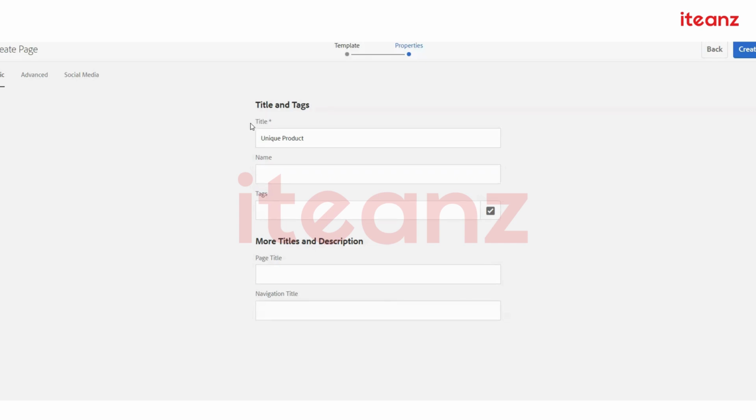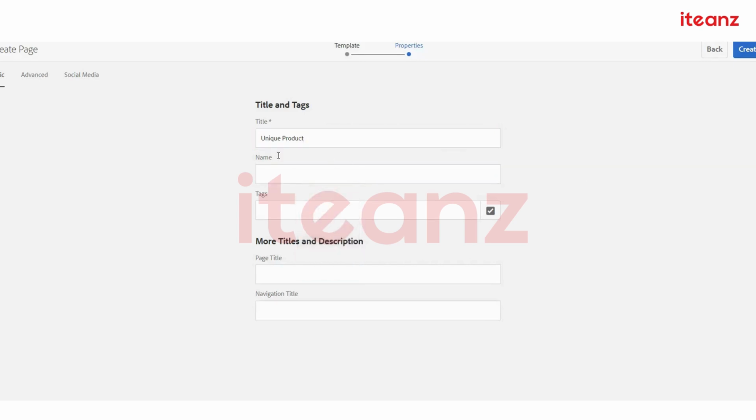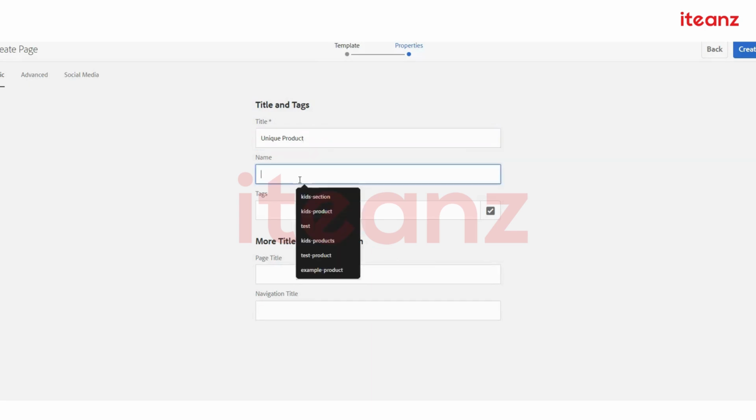So title is the display title, display name. Whatever you can provide here, we can use numbers, special characters also. But name is something which comes in the URL, right? Exactly. Title is the default, mandatory thing to fill to create a page. But name is not.